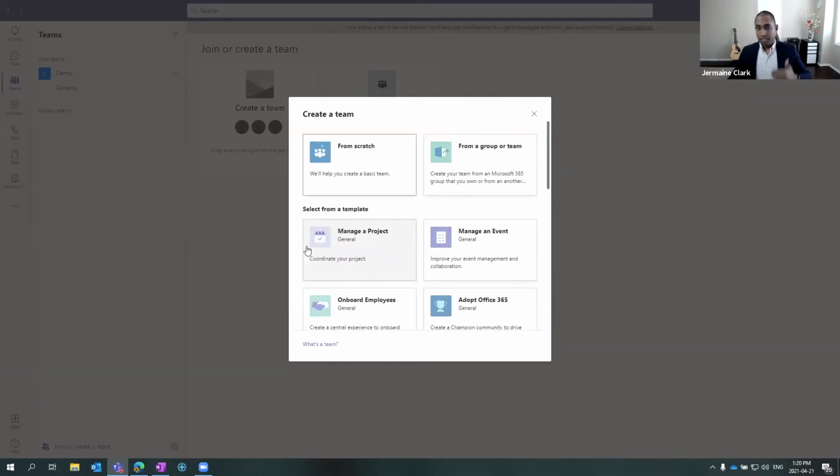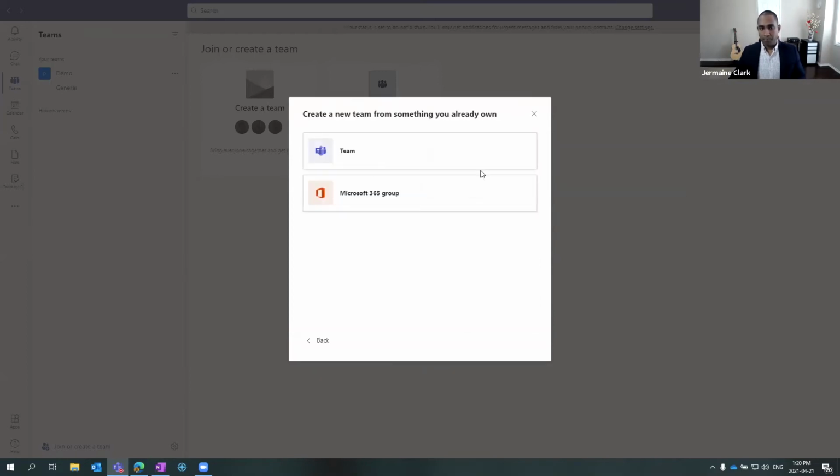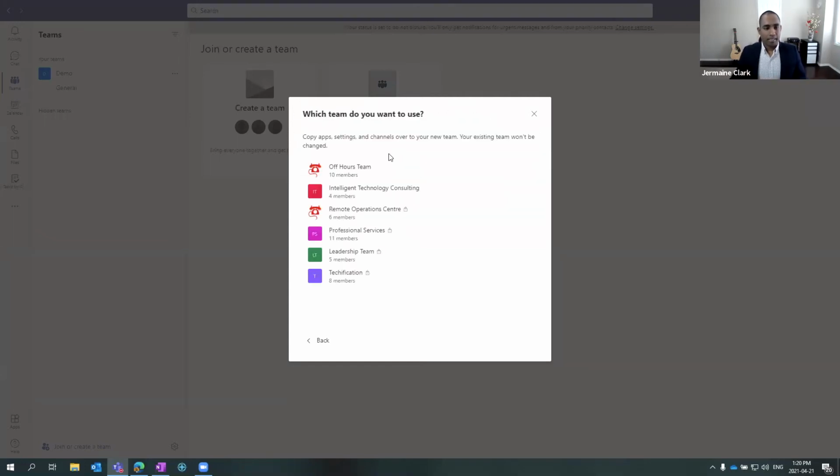Or if you've created templates for yourself within your organization, you can go ahead and say, I'll create one from a group or team. Now I have the option of my Microsoft 365 group, which is our organization, Techify, or I can go ahead and mimic a team that already exists. So as an example, if you've got a project delivery template and I want to add everything into that new team and then add the people afterward, I would click on that one. So let's go ahead and click on that.